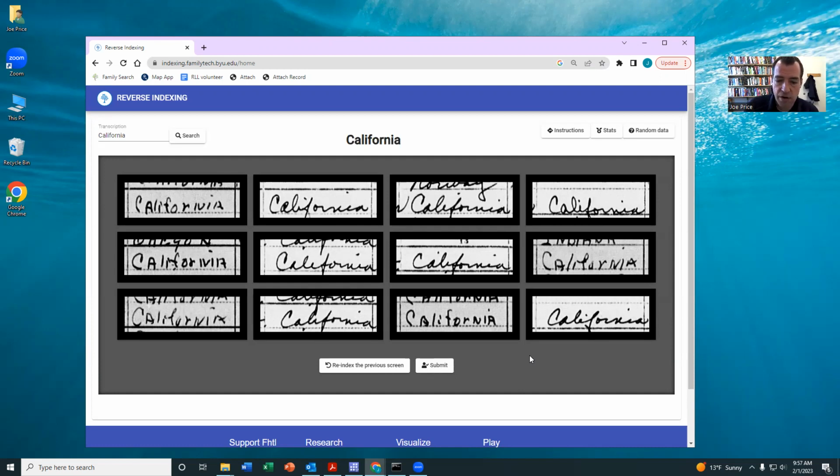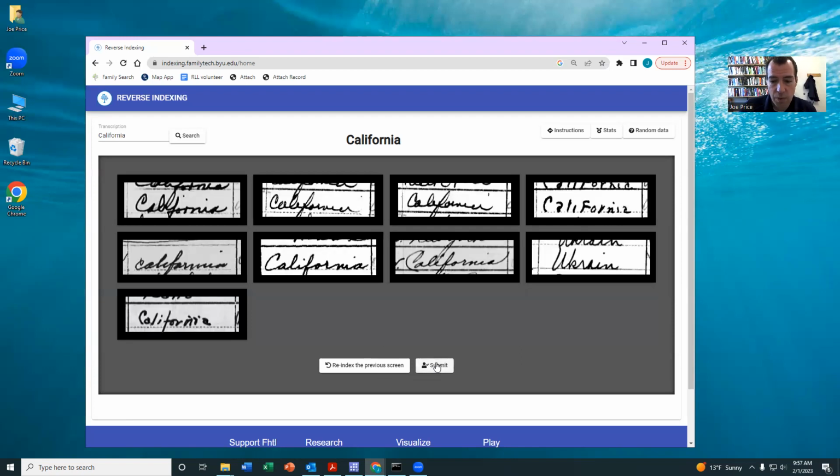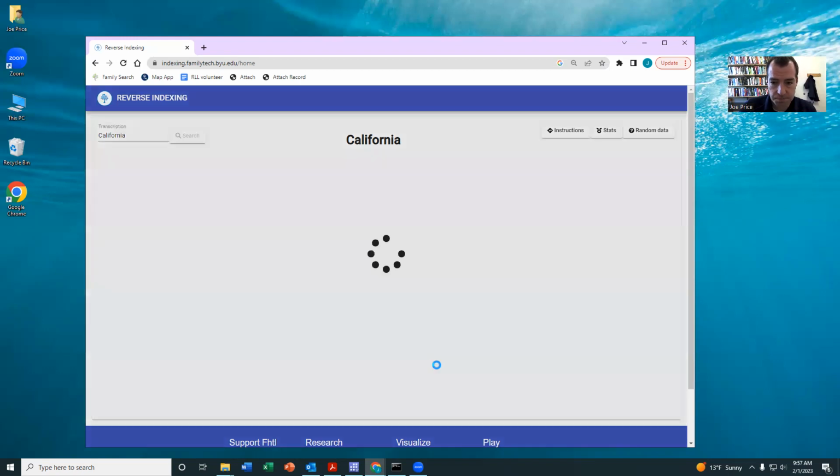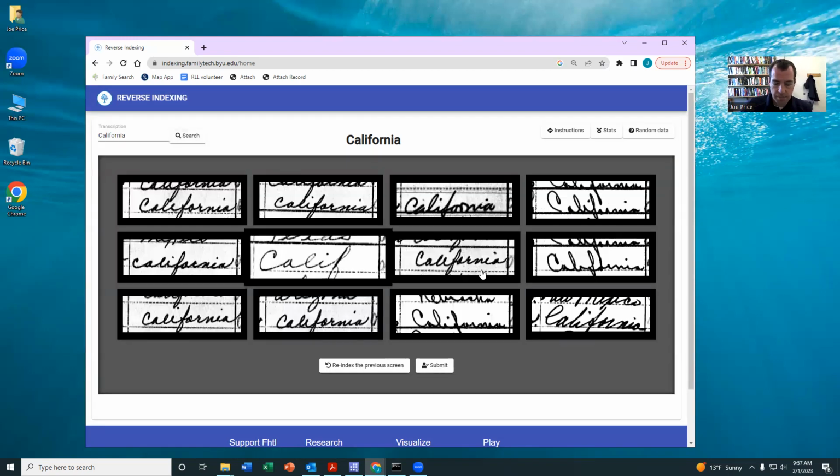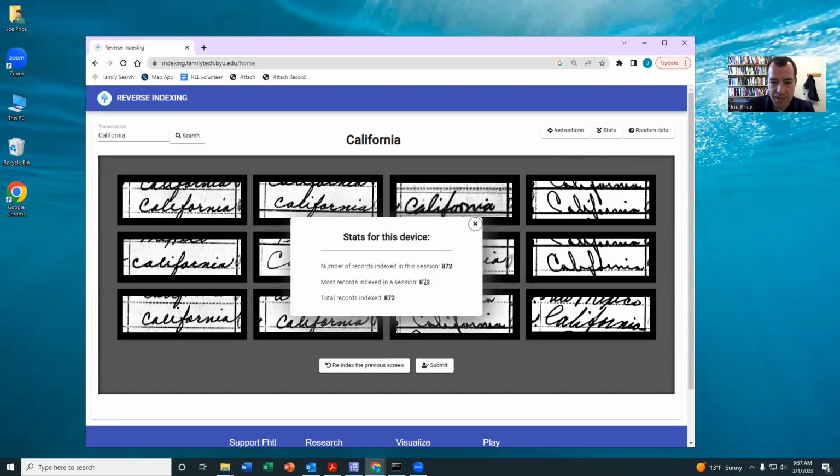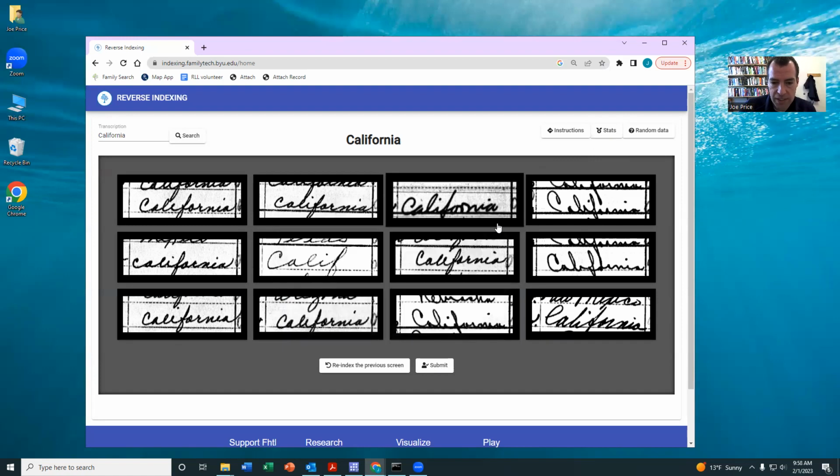Just to give you context here, a machine has been trying to read this field of birthplace, and then it puts all the predictions into buckets. This is the bucket for California. And what we are doing is simply tossing out the ones that don't belong. The cool thing then is if you look at your stats, I've already done 872, and you can see that you can move through these very quickly.